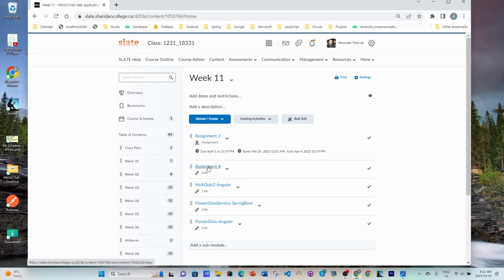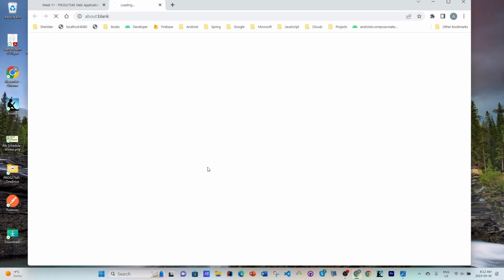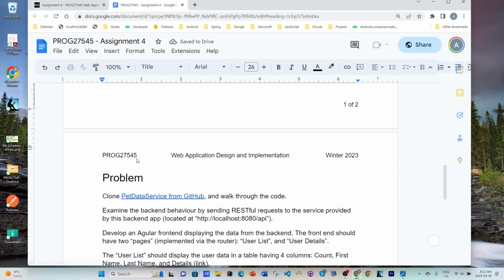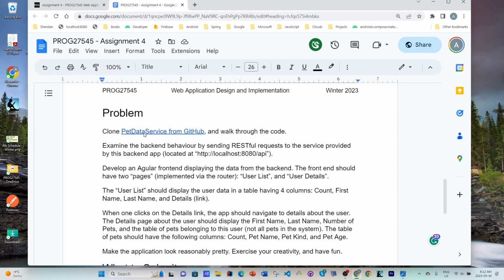Assignment 4 is posted, and it is described exactly the same way as it was announced before. I provided a backend, and the backend is linked to the assignment here. Today we will download it and clone it, and it will be the first thing to do today. Download it and clone it, and I'll explain the backend code so you know how to use it.